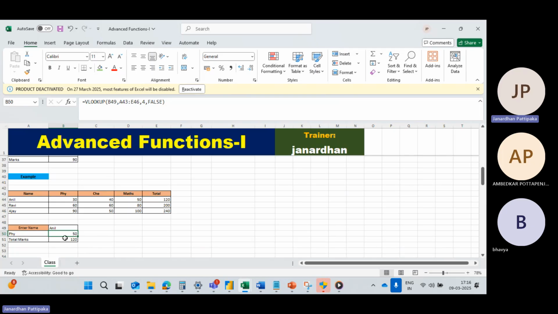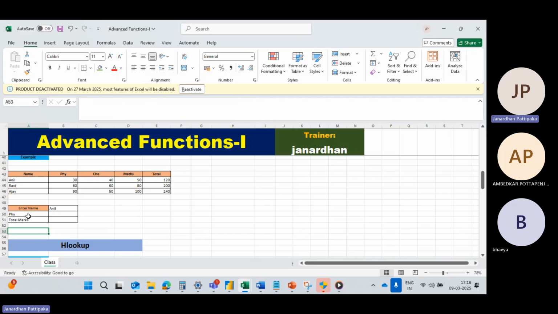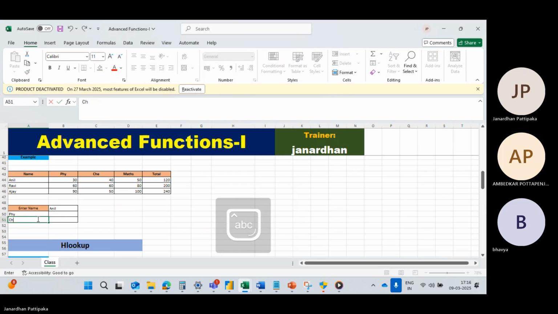So now let us try to solve the example. I am removing this total. Now, instead of physics, I will try to give chemistry. I will give more examples so you will understand more. That is the logic behind it.